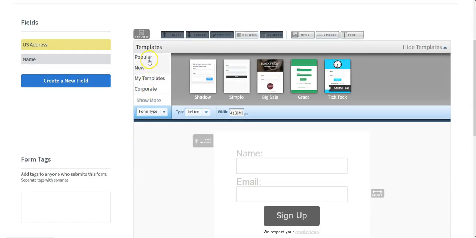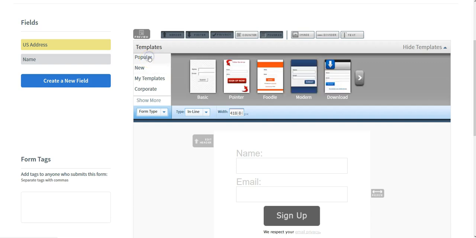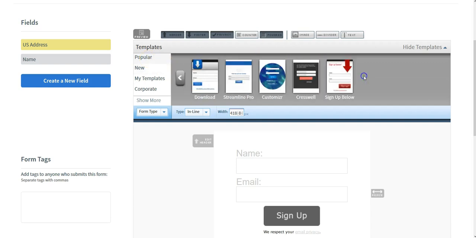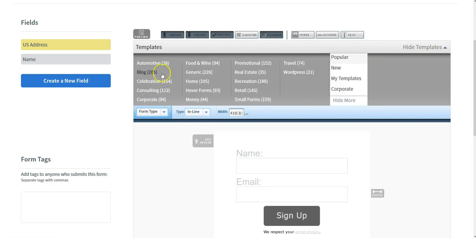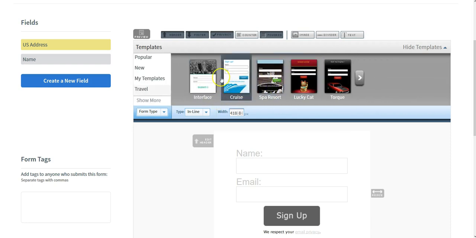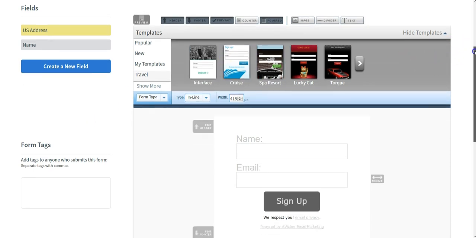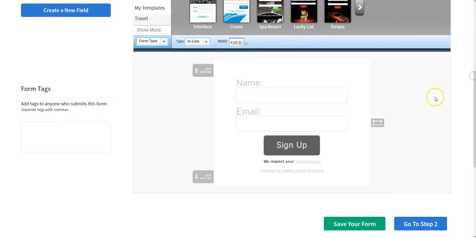While you can see there are several templates that you can use here, they have them by popular, and you can scroll through and see the various forms. It'll show them in different categories, so you can go through and see what you like if you want to just use one of these. But I'm going to show you how you can create a custom form in AWeber. Now they're not the most beautiful pages, but they do the job and they get it done.